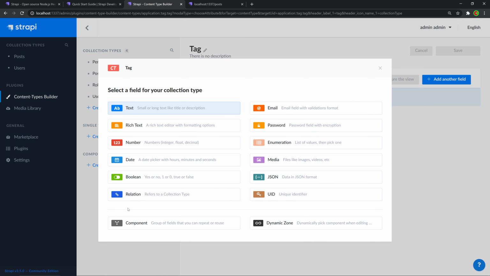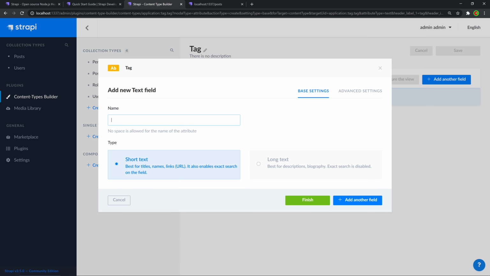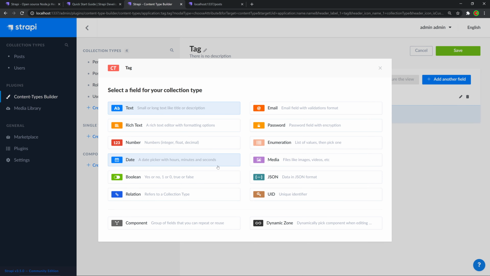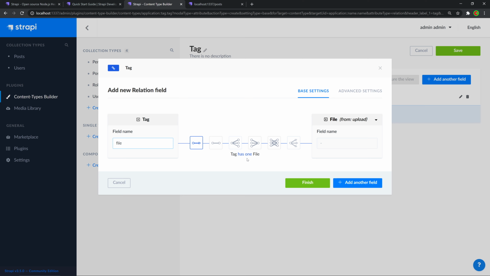And here we can add, actually let's add the regular fields first. So we have a text field, which will be the name of the tag. And we'll add another one, and this will be the relation field. And the relation is exactly that. It's a relation between the content types that we have. So in this case, a post can have multiple tags, and a tag can also belong to multiple posts. So this will be called a many-to-many relation.